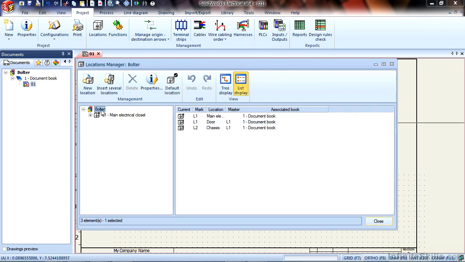The locations manager will show the name of the project, your top-level locations, and any sub-locations. Perhaps in this case, we want to show a location for the main system as well as the main electrical closet. We may also have other sub-locations that are for the control panels that the operator of the machine will use. Let's go ahead and create a new location.